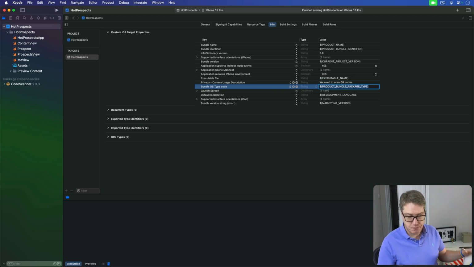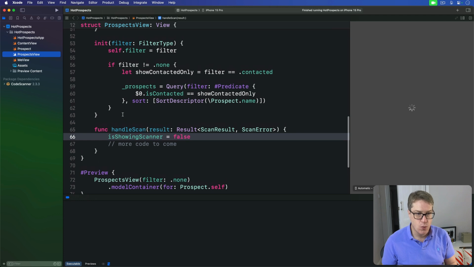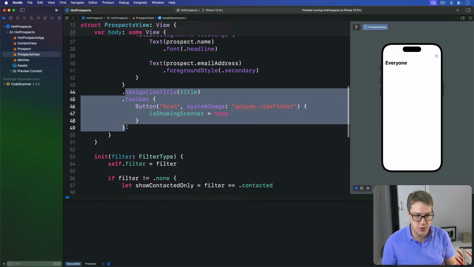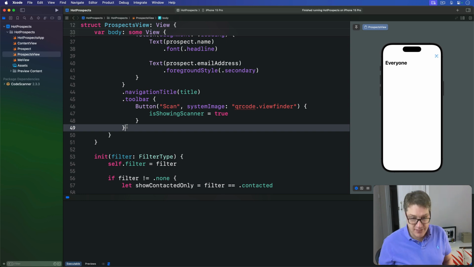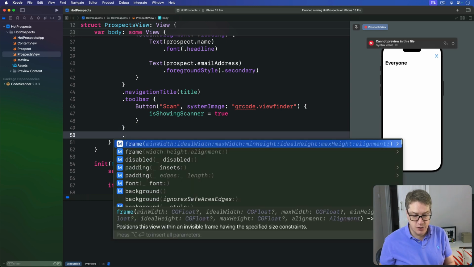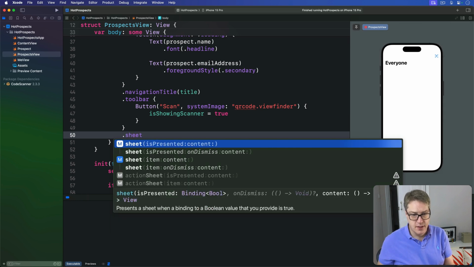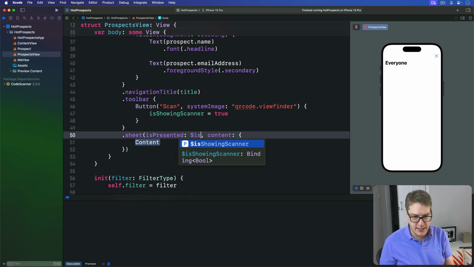QR codes. We already have that isShowingScanner state that determines whether we're showing a code scanner or not. So we now can attach a sheet modifier to present our scanner UI in SwiftUI territory. So in our ProspectsView here, we're going to look for our current SwiftUI view hierarchy, this toolbar right here, and then add to that this new modifier to do a sheet. So we'll say here, there's a new sheet. isPresented is $isShowingScanner.